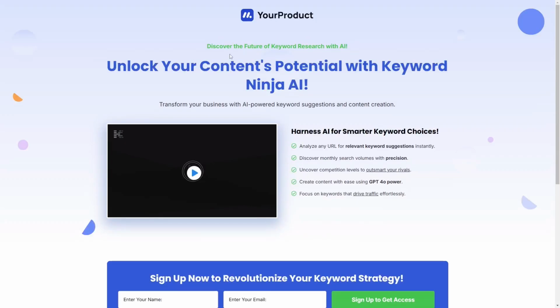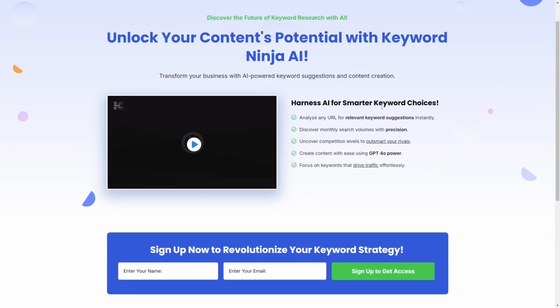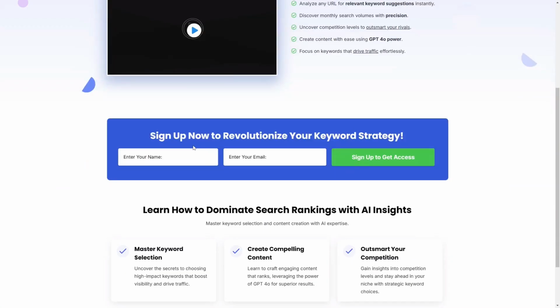So I'm going to click on view page to see what the page looks like. And here it is. Unlock your content's potential with Keyword Ninja AI. Harness AI for smarter keyword choices, analyzing any URL for relevant keyword suggestions instantly, discover monthly search volumes with precision, uncover competition levels to outsmart your rivals, create content with ease using GPT 4.0 power, and focus on keywords that drive traffic effortlessly. It does have a space for a video, which is good because I will put a demonstration video there. So this looks good.